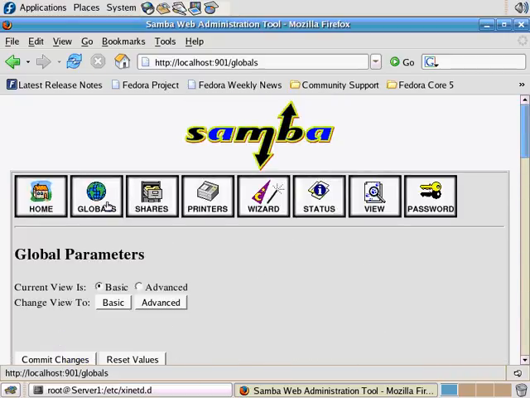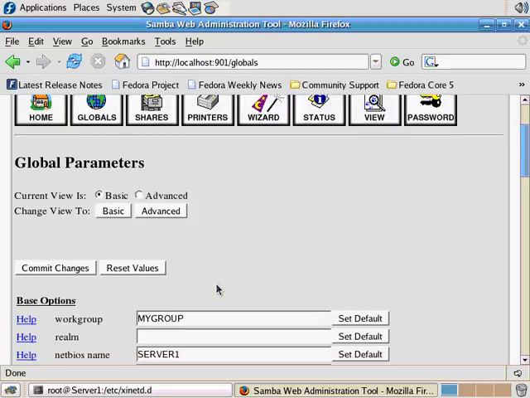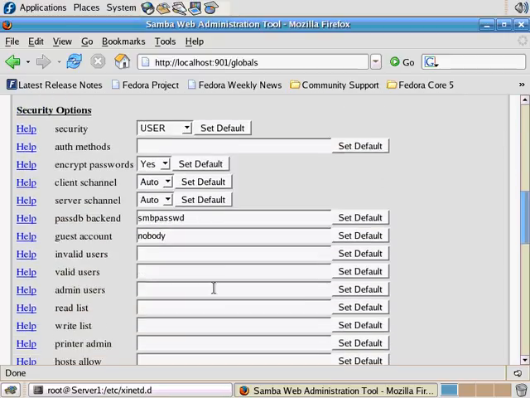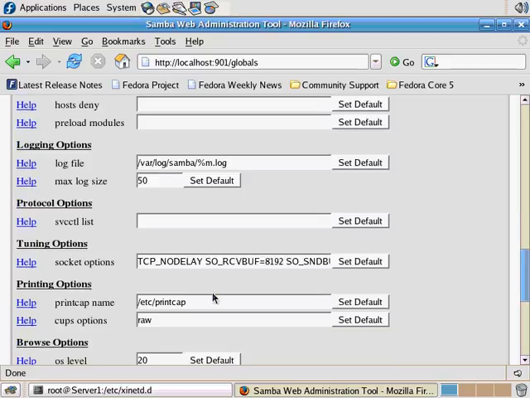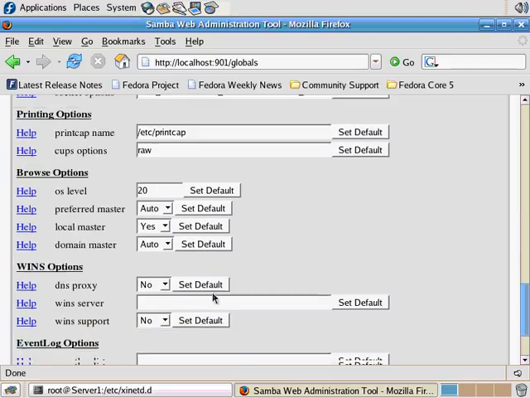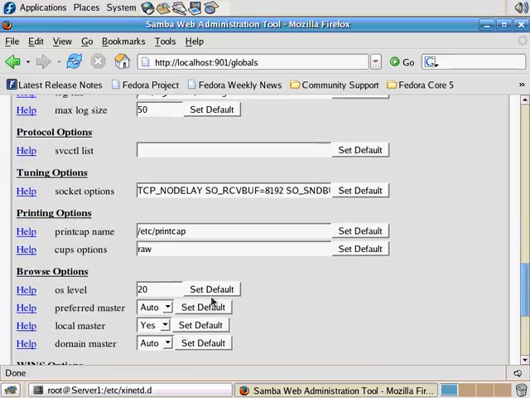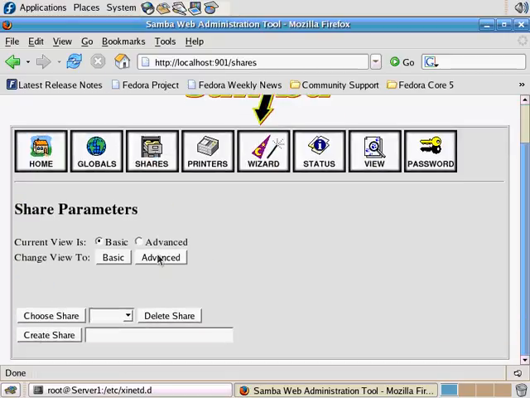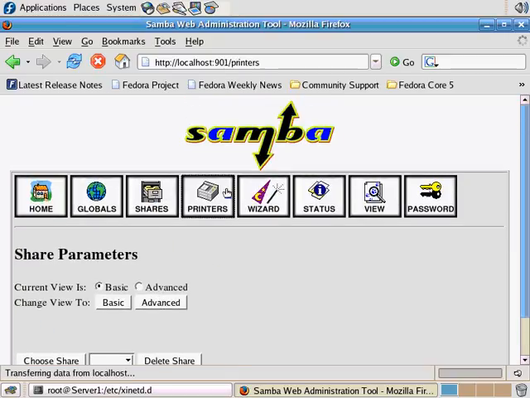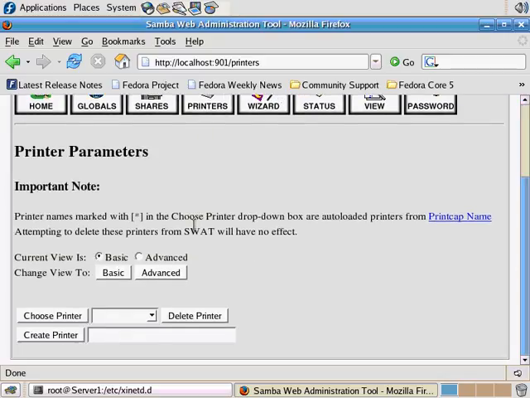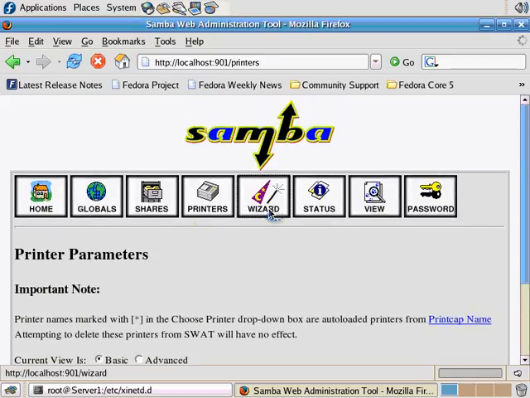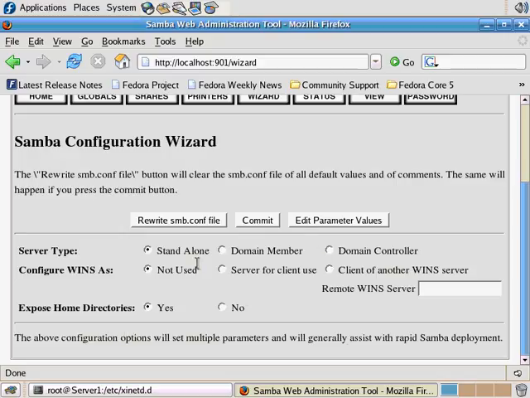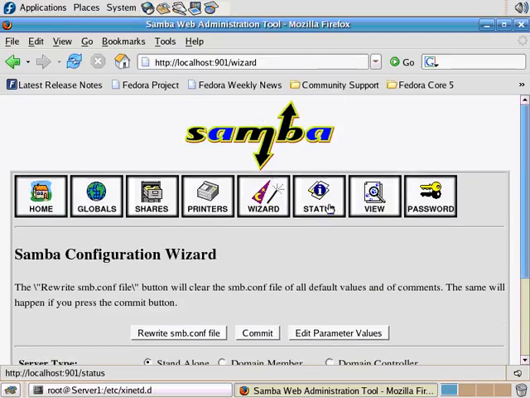So you can go into globals here. Here's global settings: my workgroup, my server name, encrypt passwords, hosts allow, hosts deny, browser options, DNS, all sorts of stuff. Here's the different shares. Right now there's no shares. Here's the printers being shared, no printers. Here's the wizard. This will help you rewrite your config file.